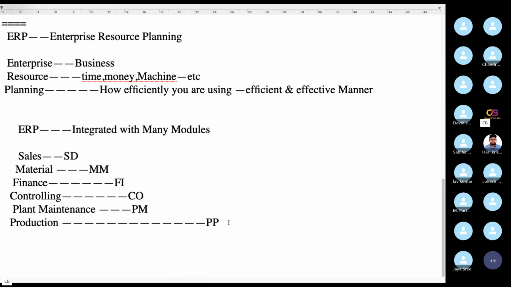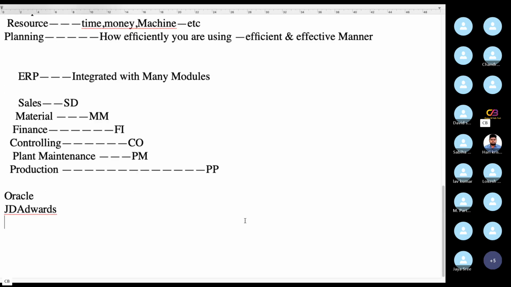What is ERP? So many ERPs are there in the market: JD Edwards, Oracle, Microsoft Dynamics, QuickBooks, Sage, so many ERPs are there in the market. SAP has competitors, Oracle and Microsoft Dynamics. These are the two biggest competitors for SAP.